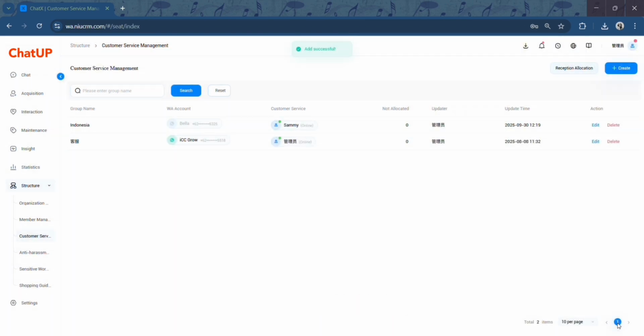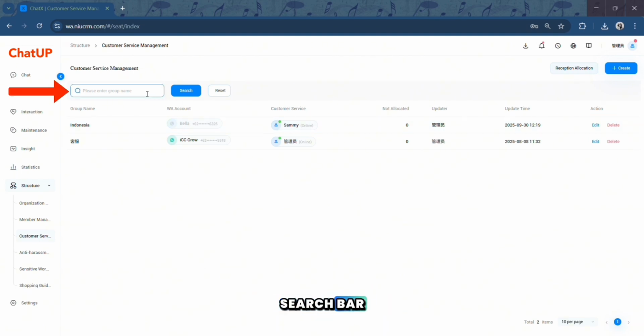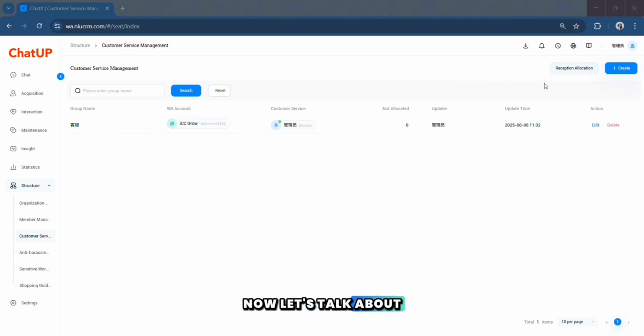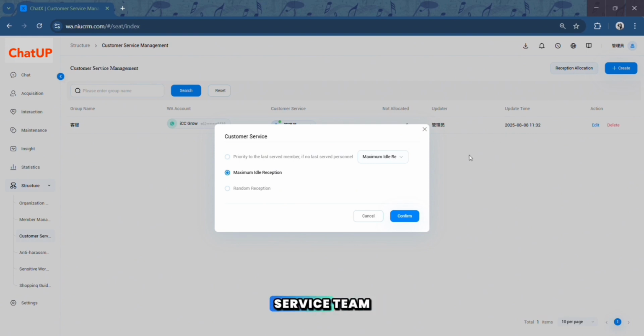At any time, you can also edit or delete a group, giving you the flexibility to adjust as your business evolves. And if you need to find a group quickly, just use the search bar. Now, let's talk about reception allocation. This feature controls how customer chats are assigned to your service team.